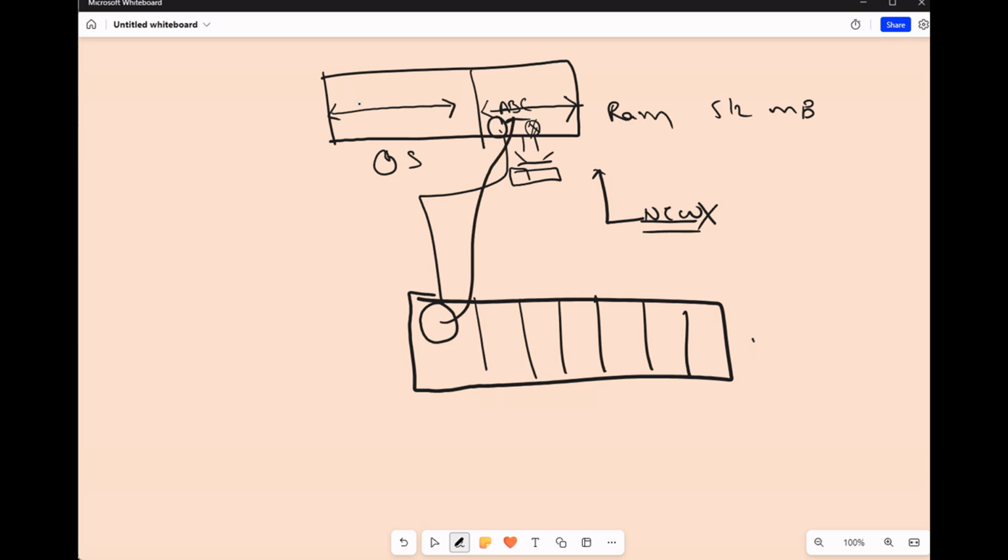The process of a process moving from the RAM and sitting in the paging space is called page out, and coming back to the physical memory is called page in.